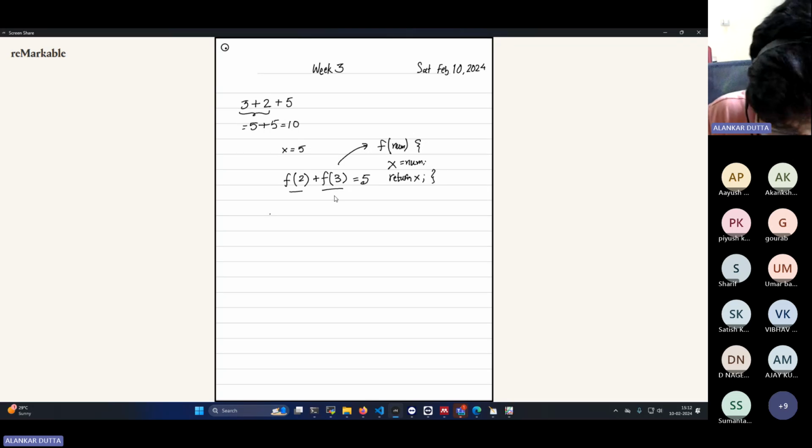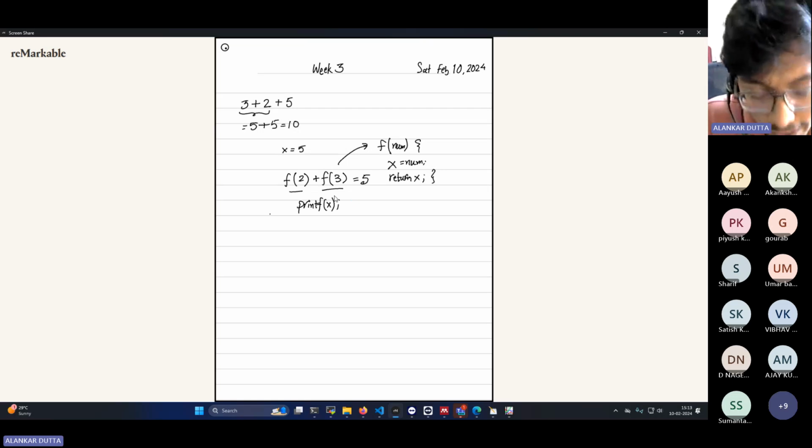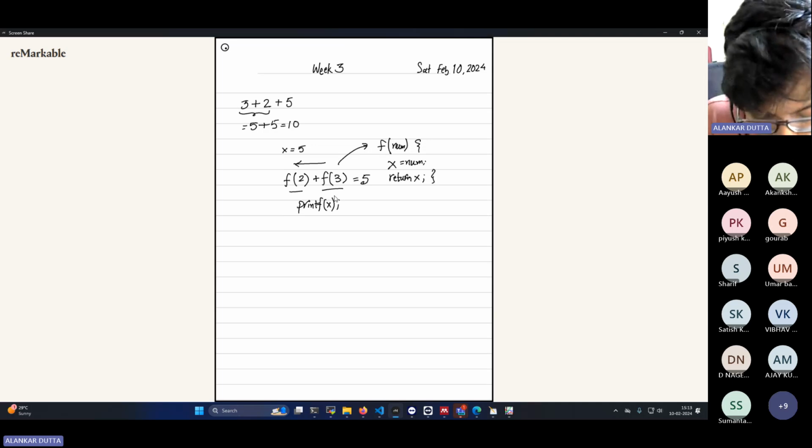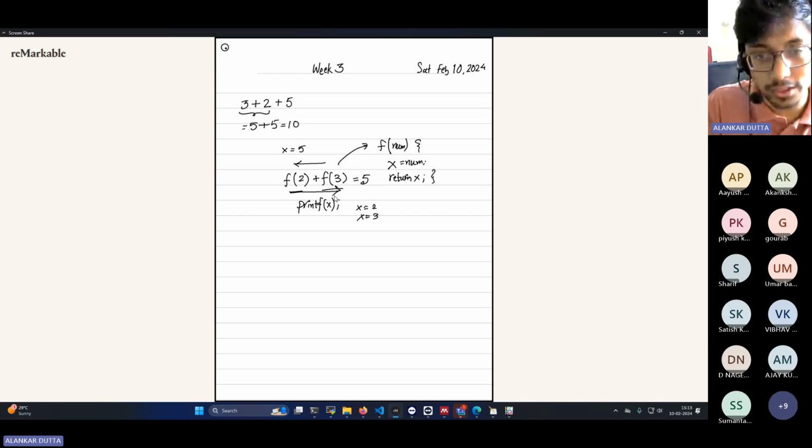But after this, you again try to printf on x. What you will have is the value of x as either 3 or 2, depending upon which one happened last. So if the one which was evaluated last was f of 2, then your x was 2. But if it was going the other way, then your x was 3. So this is something completely random and depends on things.